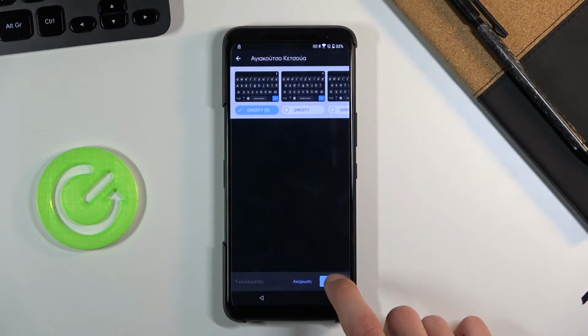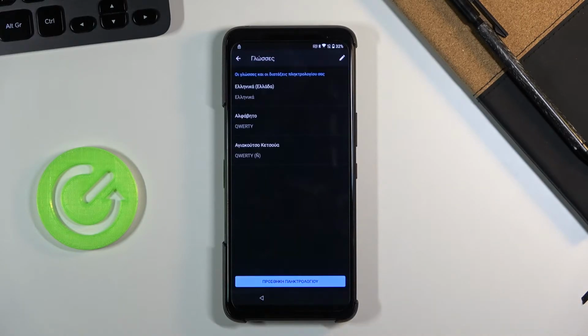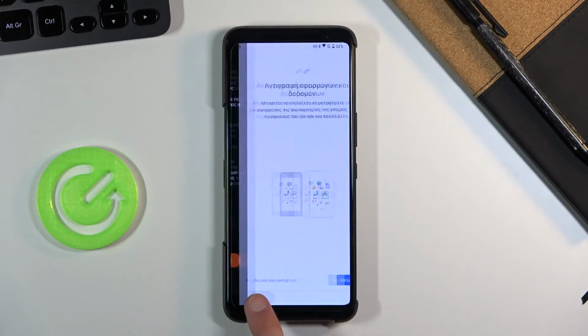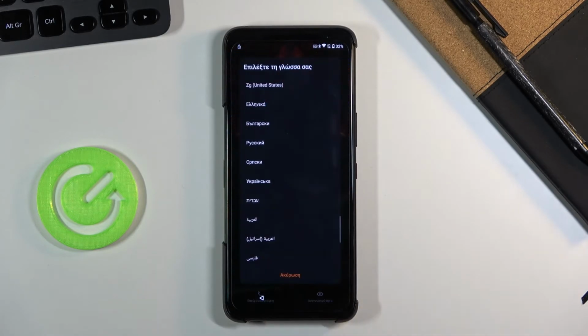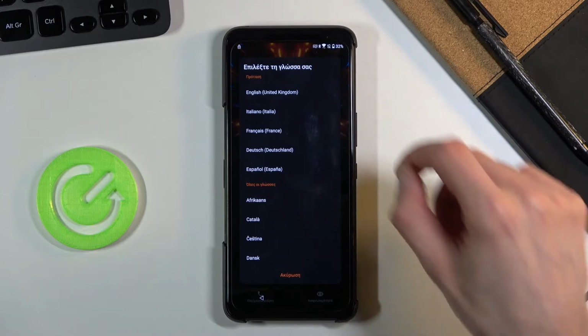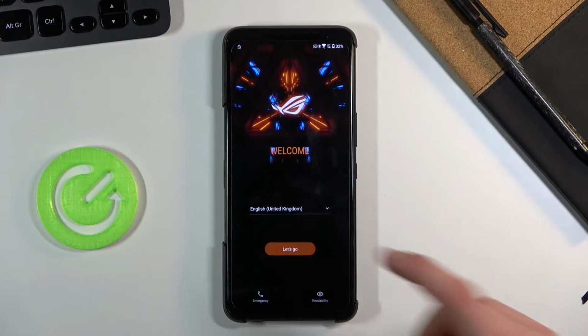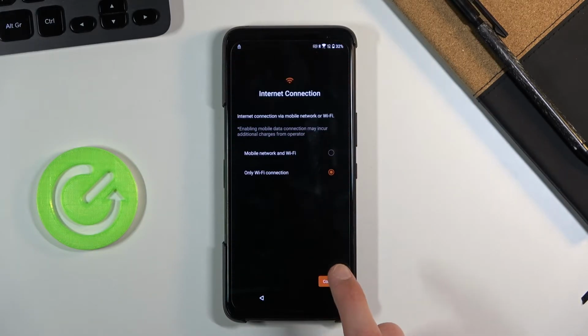From here, tap on Add, which is again the blue button, and you can see that now we have 3 different keyboards. Once you see those 3 different keyboards, what you want to do is simply go again back to the first page, change back to your desired language, and again progress back to the locked screen.